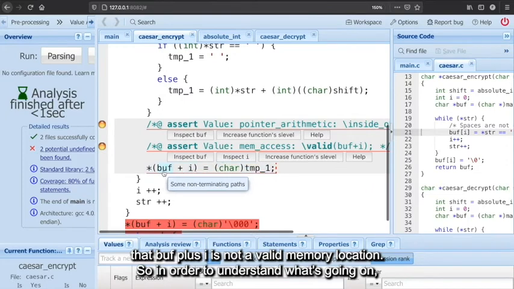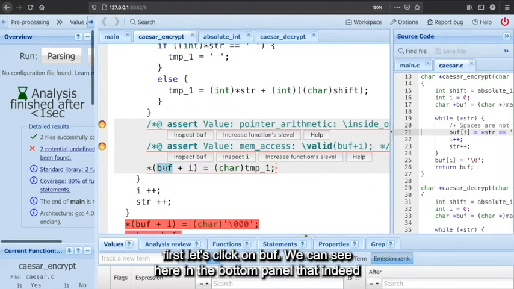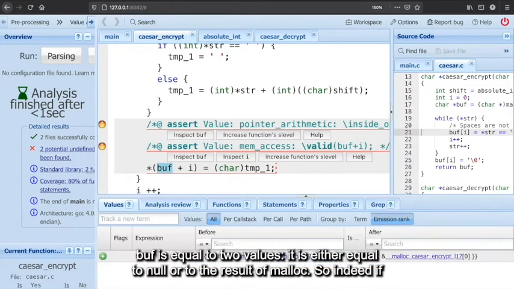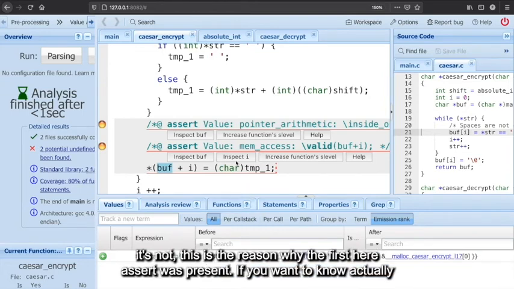So in order to understand what's going on, first let's click on buff. We can see here in the bottom panel that indeed buff is equal to two values. It's either equal to null or the result of malloc. So indeed, if it's null, this is the reason why the first assert was present.